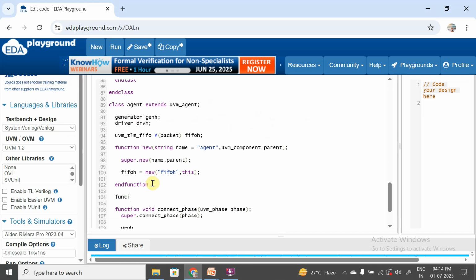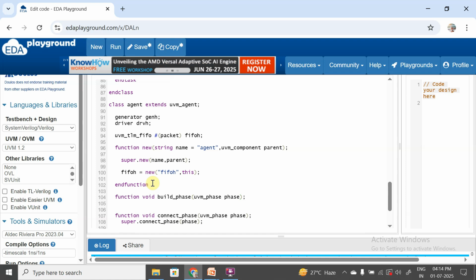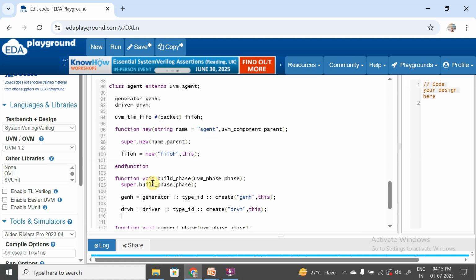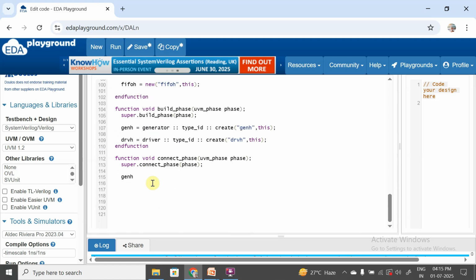So function void build_phase, uvm_phase, super.build_phase, and I should create my generator instance, and I should also create my driver instance. So I've created these two instances, followed by end function. Now I'm going to connect my generator to my FIFO export.